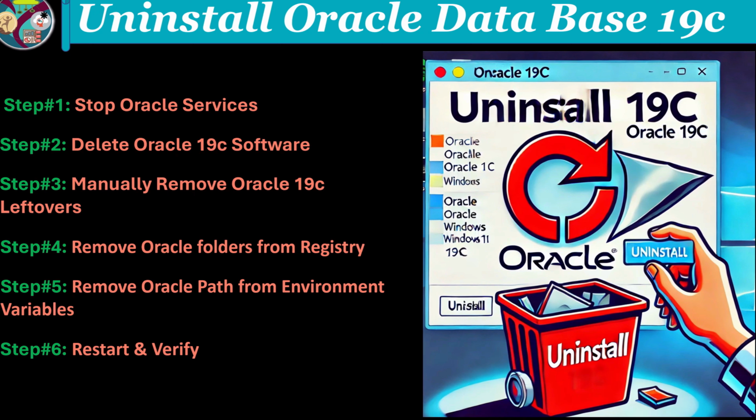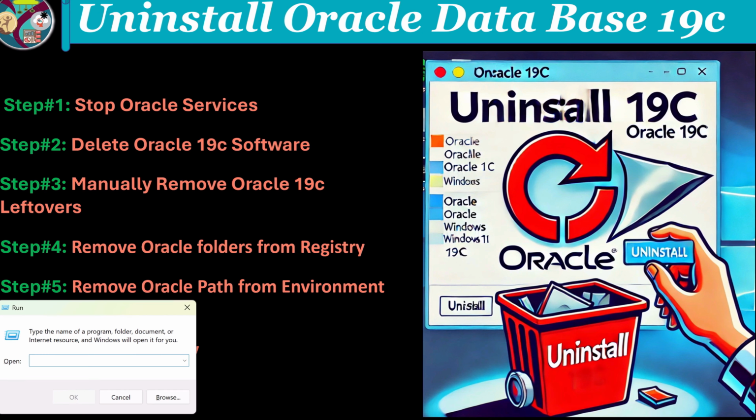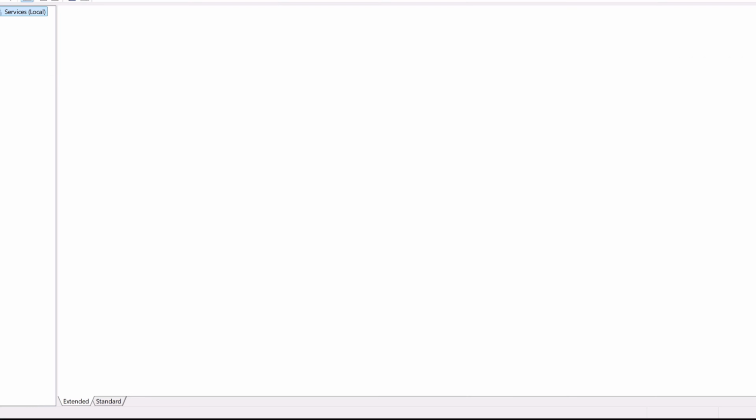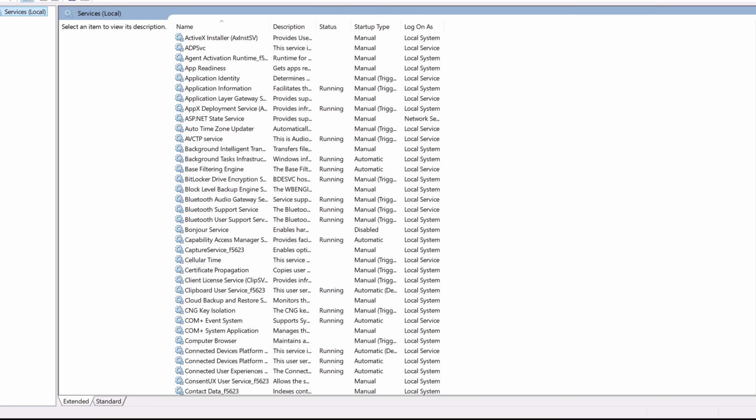The first step is we need to stop all Oracle services. For that, you can press Windows plus R, then type services.msc, right? Then press enter. It will open all the services which are currently running.